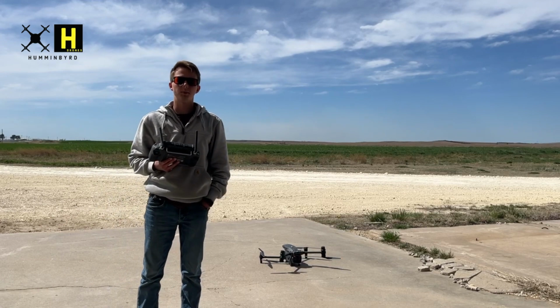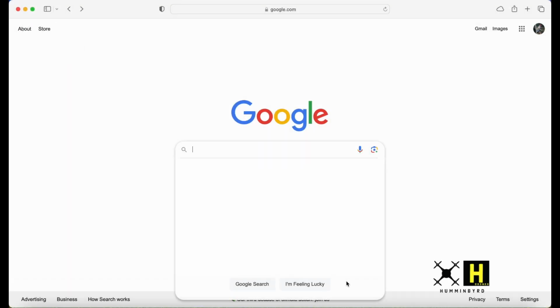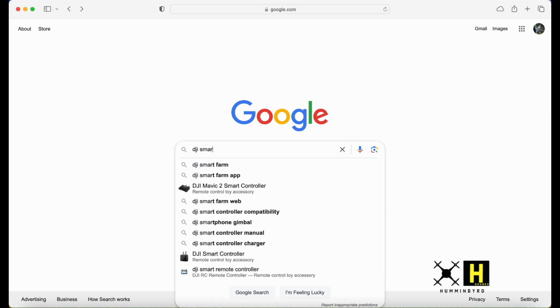Now that our mission's complete, I'll meet you inside on the computer. Now I'm going to show you what we do with the pictures that the drone captured. We're going to start by going to DJI Smart Farm Web.